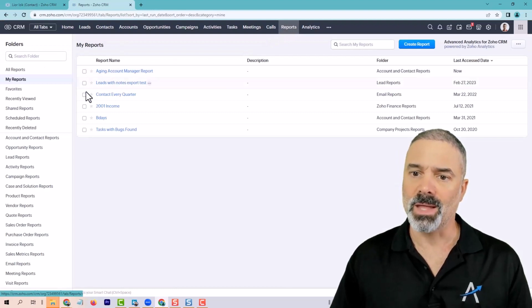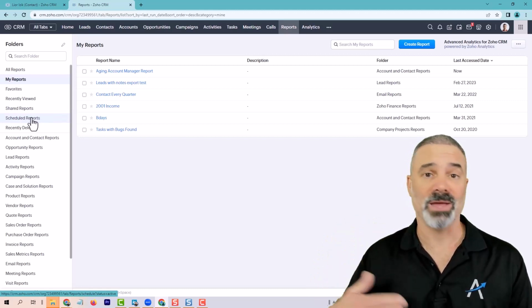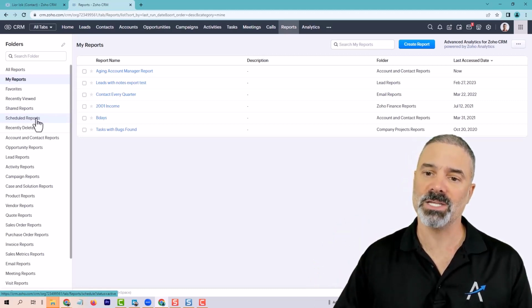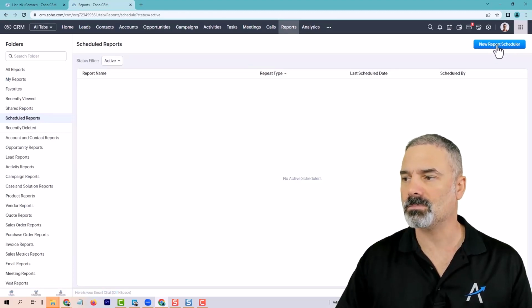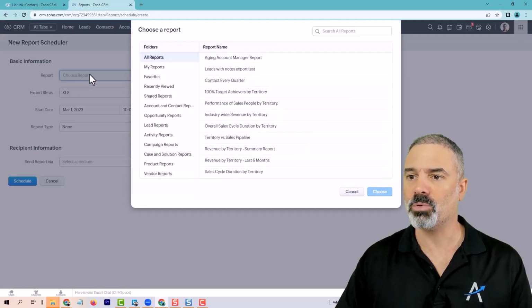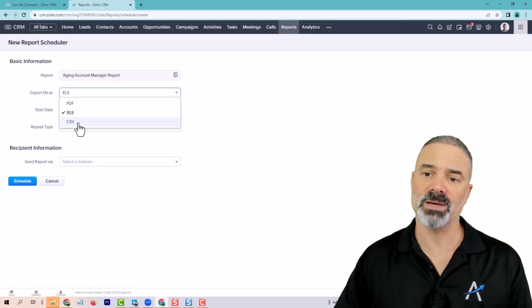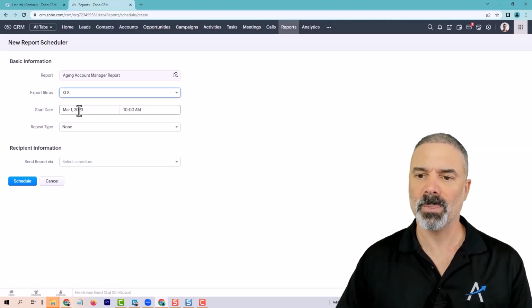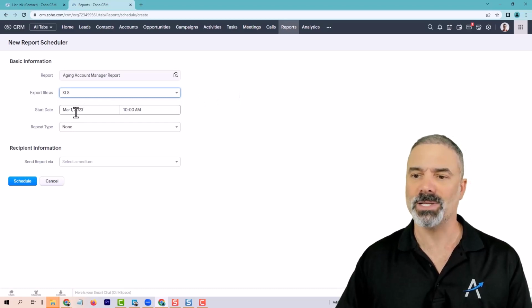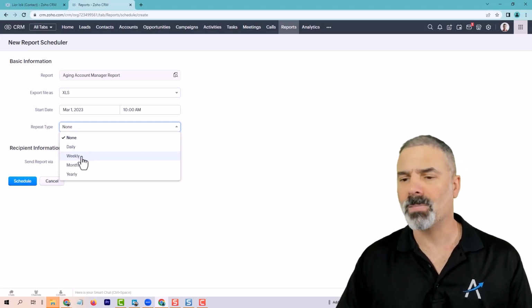Okay. Now, there is a chance that you also like to schedule this report, that you want to receive this report every week or every month. So I will click on scheduled report on the left side. I will click on new report scheduler. I will choose the report that I want to send, and that will be aging account manager report. I will click on PDF, Excel, or CSV. Most people like to get it in Excel. It's up to you. When the start date will start, so let's say today, the repetition, if it's monthly, weekly, and so on, I will say weekly.